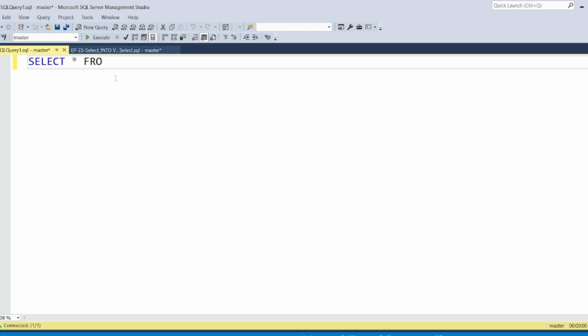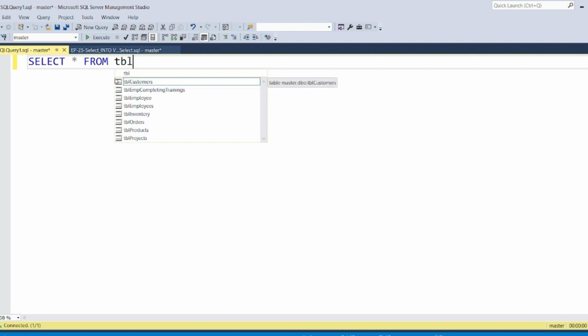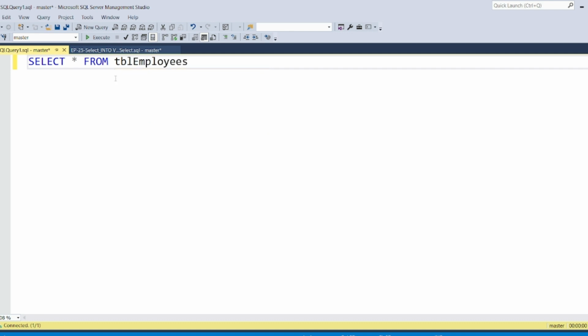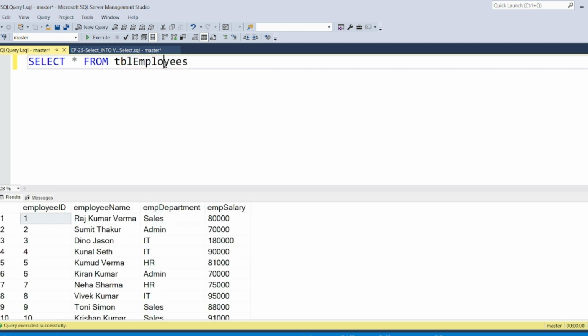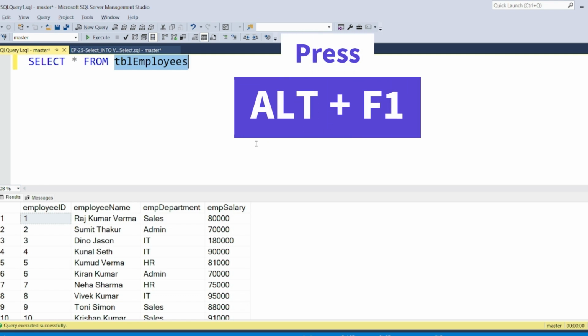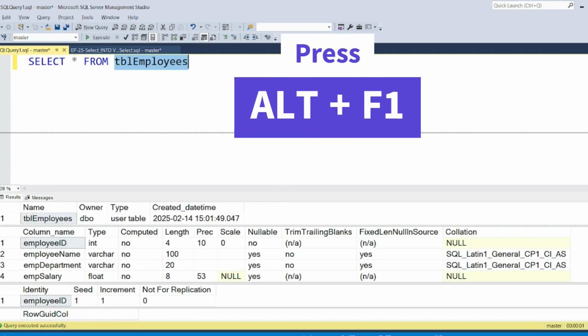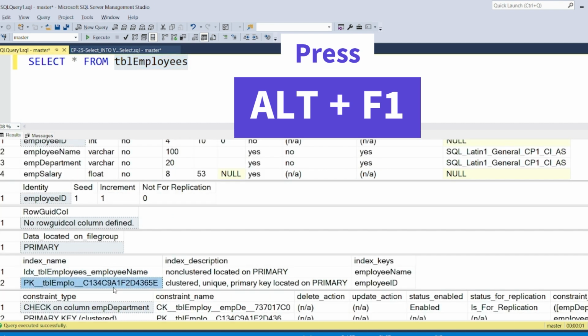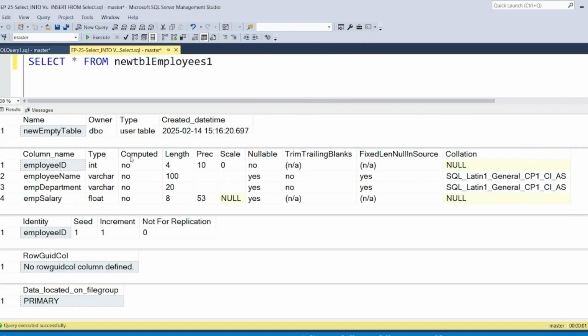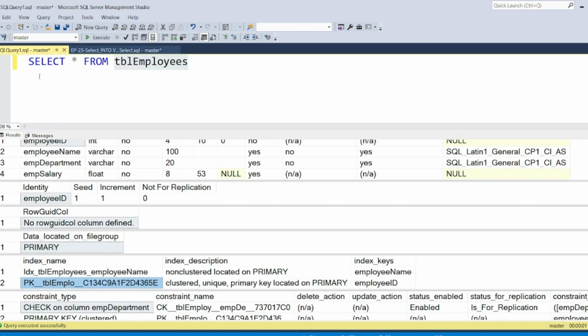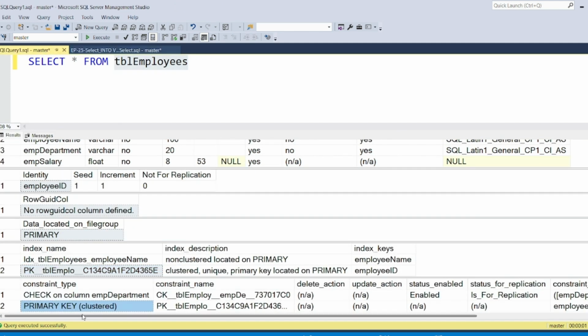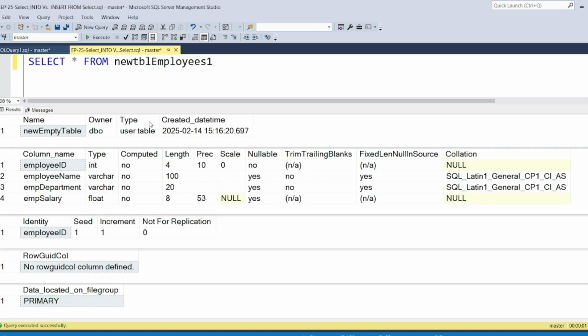I'm saying select all from TBL employees, and these are the data. If I select this again and press Alt and F1, you see this shows lots of other things, like some indexes also getting created. But when you create the empty table, it didn't copy the indexes or the constraints from the source table. So it copies the structure but doesn't copy other stuff, like indexes and constraints.